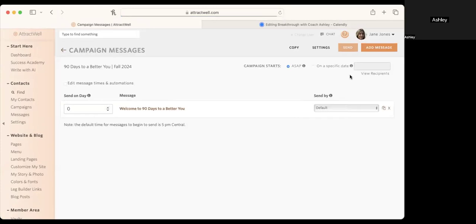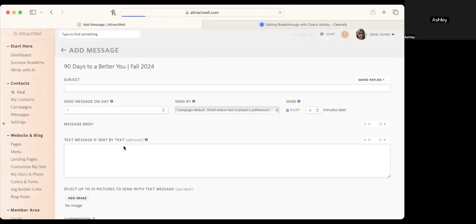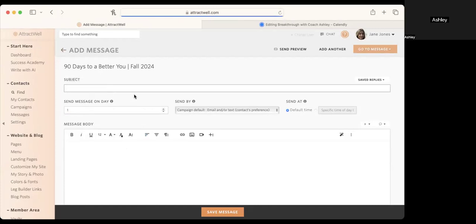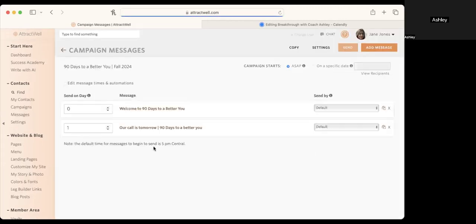And then the first message that's going to be sent that's a reminder, I'm going to set up to go out the day before. So our call is tomorrow. And I'm going to put that program name in here. And then, just a reminder, how to prepare. We'll save that message. And then I'm actually going to start showing you how you adjust the dates for these. So let me add one more.